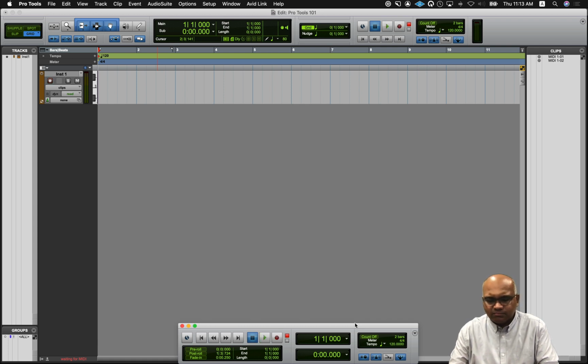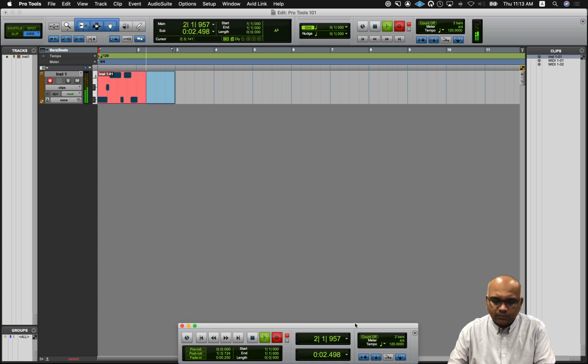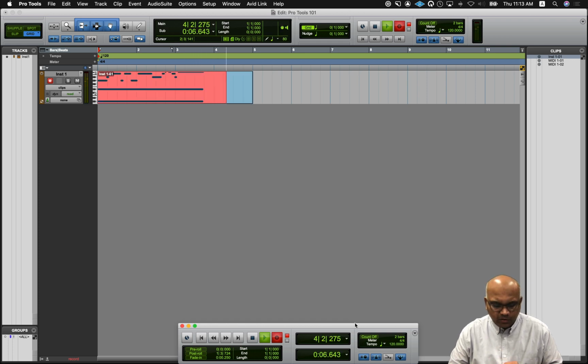So I'm just going to play something simple. There we go. And stop. So as you saw, Pro Tools waited for me to start, which means the first note that I pressed is not going to be cut off. It is going to be at the start of the bar itself, right? It's not going to get cut off by mistake.